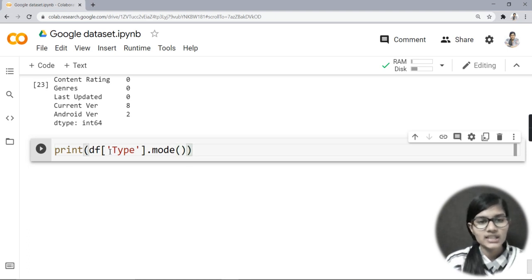Now what is mode? I'm giving a simple definition here. If you want to know more about mode, you can visit my statistics videos, where I have already described the mode in detail with some examples. So what is mode? Let's say you have a series, and in that series you have 1 2 3 4 4 5. Here 4 is coming 2 times, so the number that comes more often in your list is called the mode.